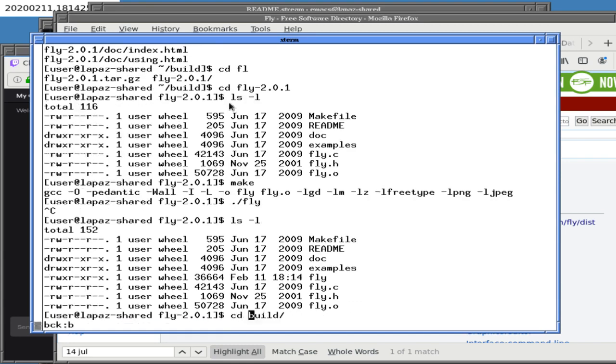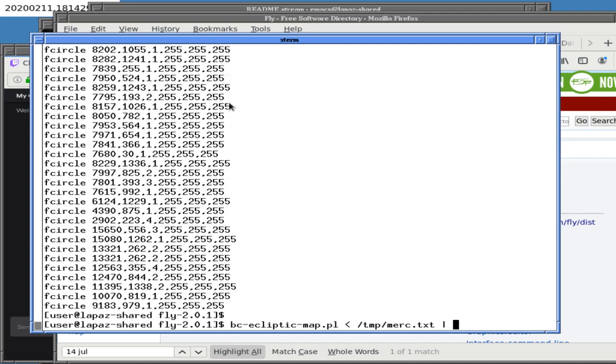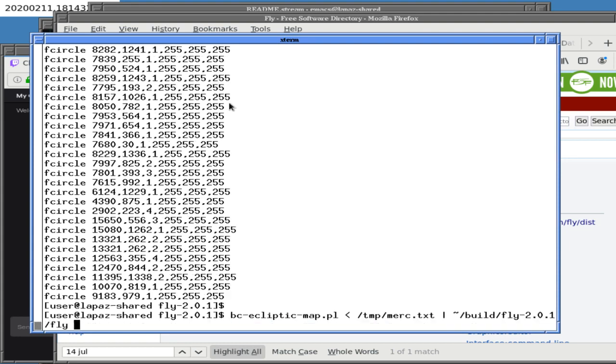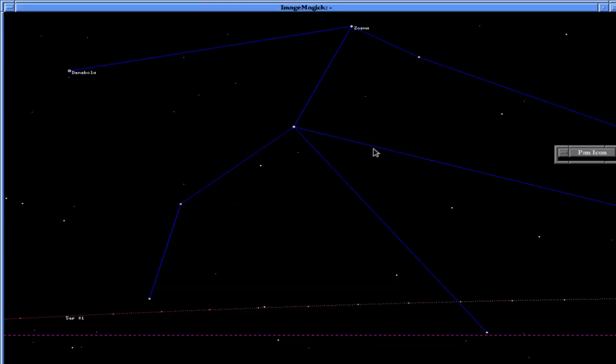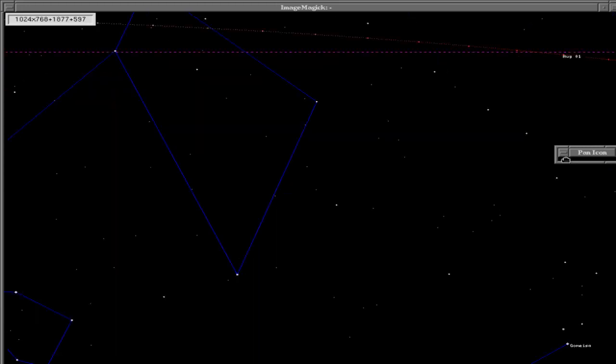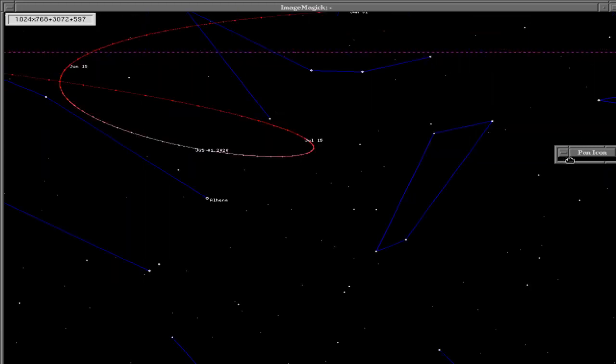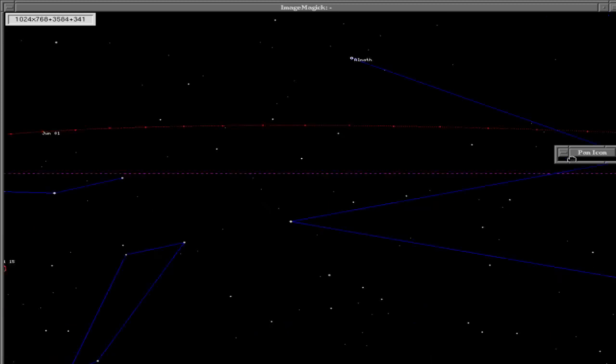Okay, so now let's do BC ecliptic map. This spits out this, which we take and put it into... I need to move Fly from where it is to somewhere useful. If this works... Yeah, there we go. So this shows the position of Mercury on the... Ooh, nice. This is the ecliptic.